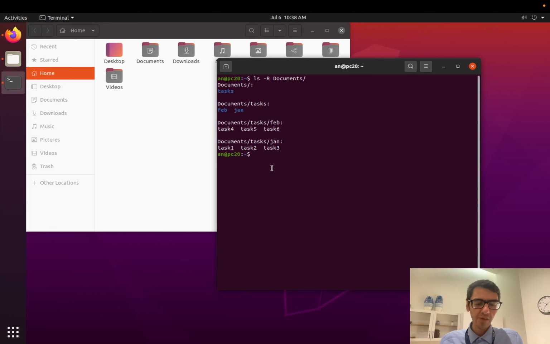Now we are ready to create our archive folders. Now we are going to use two commands. The first command is the tar command, and the second command is the zip command, and we will learn the differences between them.